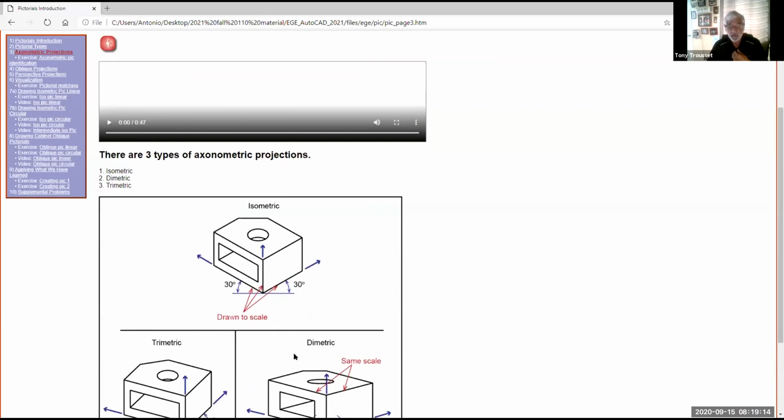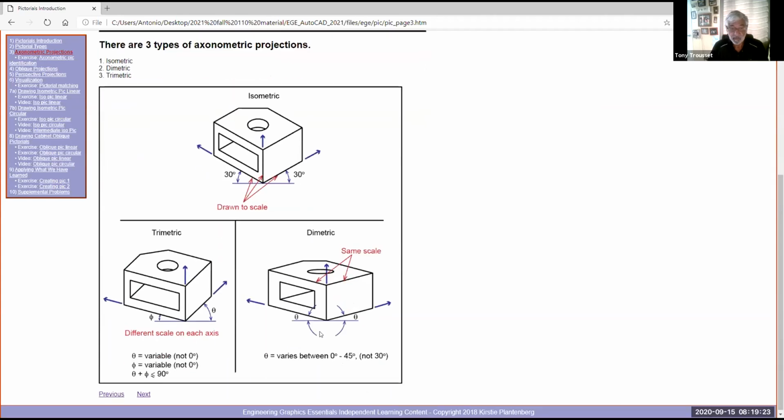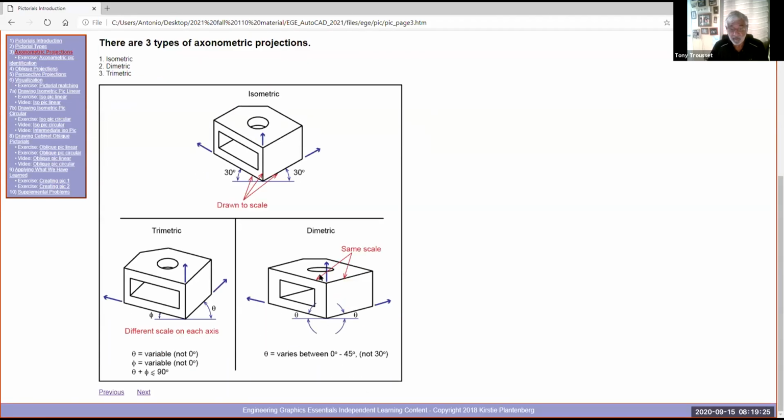And here's an example. The isometric, these angles are at 30, and then the height of the object is vertical. Now on the trimetric and the dimetric, the angles, or the depth and the length, are generally between 0 and 45. Okay, but still the height is vertical. And then a trimetric, the length can be at a different angle than the depth.